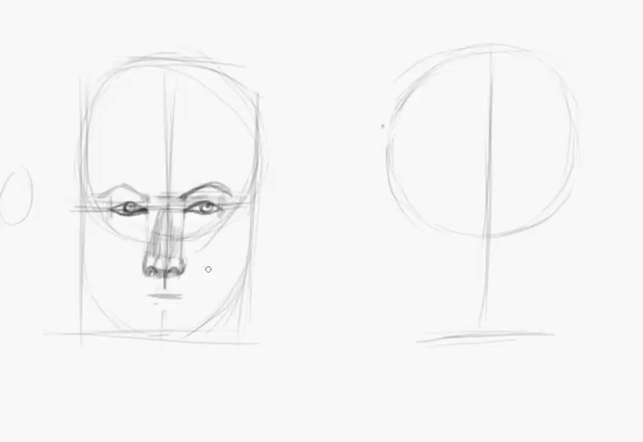So for this part, to get the exact length of how wide the mouth is, you take the center line from the eyes and you drop it down. And it meets where the corners of the mouth will be. So, there we go.